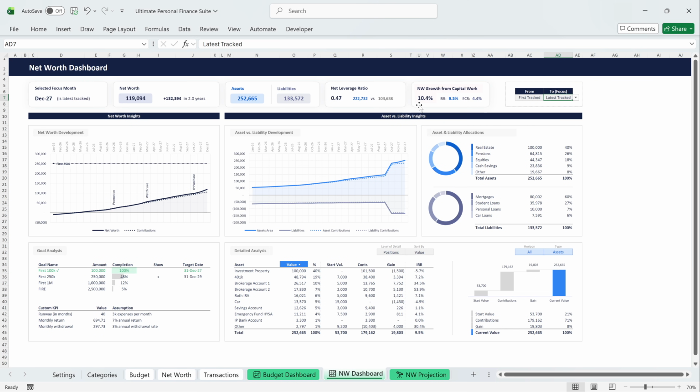Up here, you can get a better understanding on how much of your net worth growth comes from money working for you instead of you working for the money. In the selected time span, 10.4% of the net worth growth came from capital work, which basically is asset gains minus liability costs. The other 89.6% of that growth came from contributions to asset and liability positions, so money you have worked for. With 10%, you would still be early in your financial journey, but as this number grows, your money begins doing the heavy lifting, which is a key step toward financial independence.